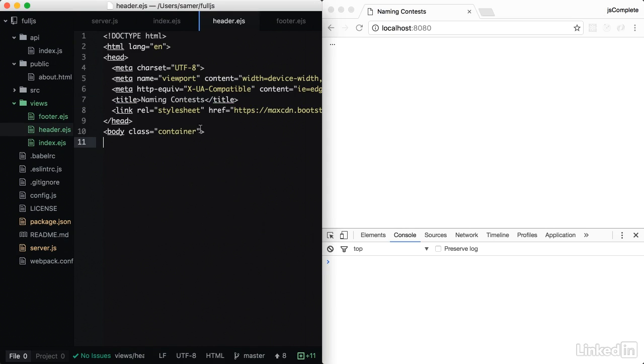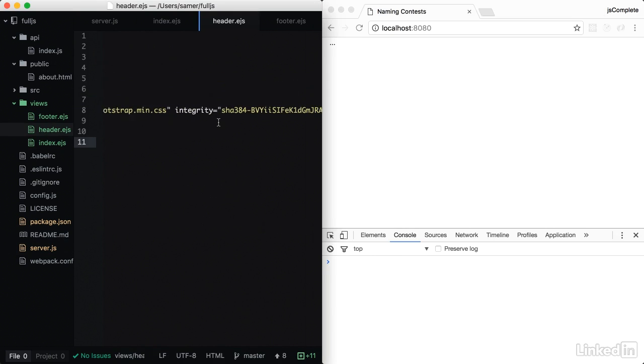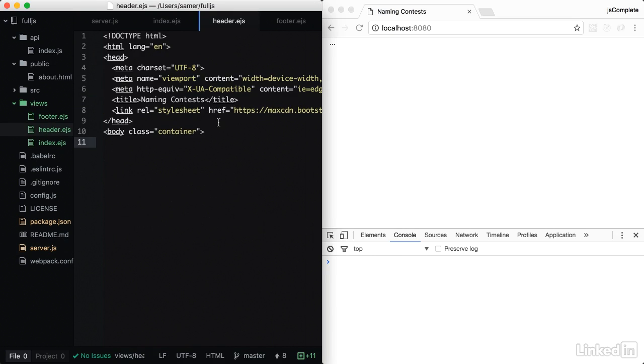Back in our project, I added the Bootstrap CSS framework here in header and added the container class to the body element, did a little bit of cleanup, and I think we're ready to start doing things on the front end now.